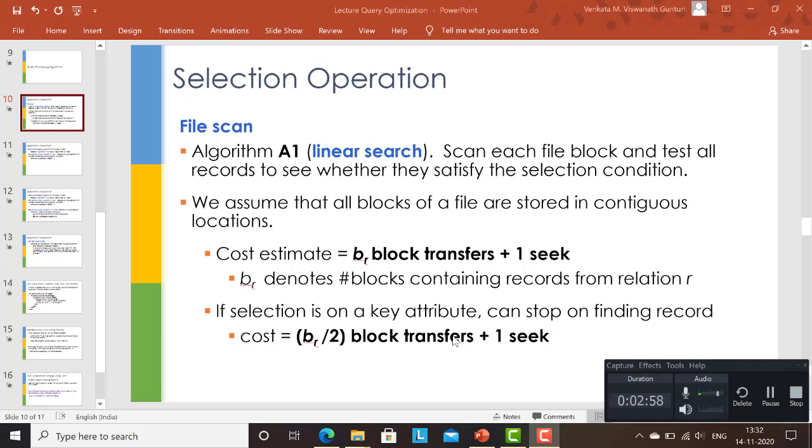Okay, and then in the absolute worst case, as you can guess, you may have to read the entire file, right? So for example, you are not performing a selection on the key attribute. You simply have to go through the entire file to take out all the tuples which pass a certain selection condition. In that case, you can assume that you will pretty much read the entire file, right?